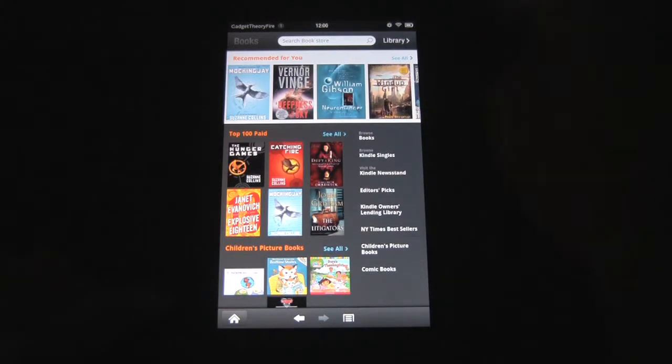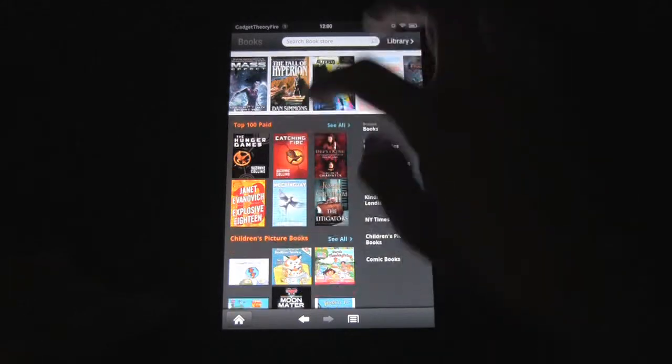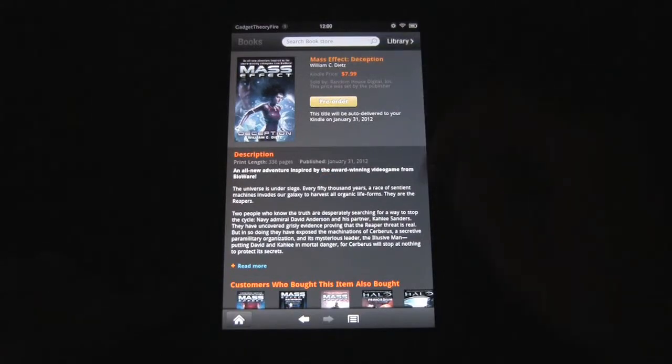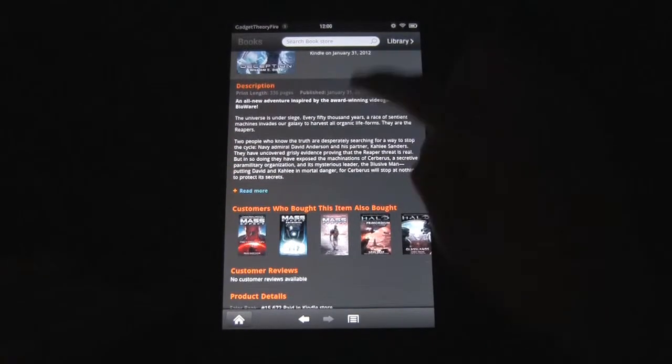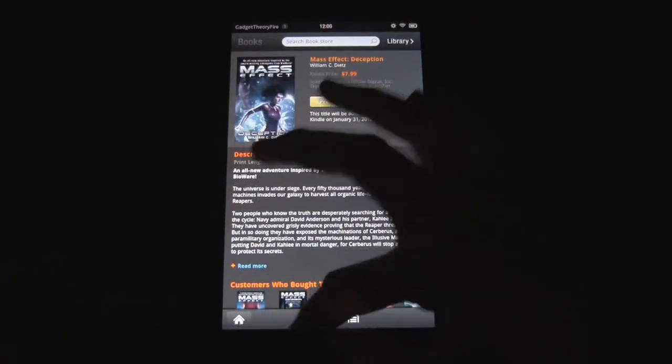Amazon store. It's pretty nice actually. I love the layout of the store. It's pretty cool, really intuitive, easy to look at books and see what it's about. Read the reviews. Of course, this one's not out yet. Let's go back.